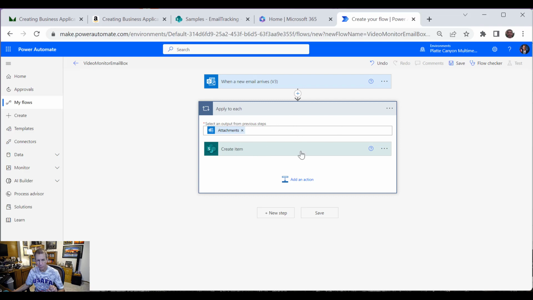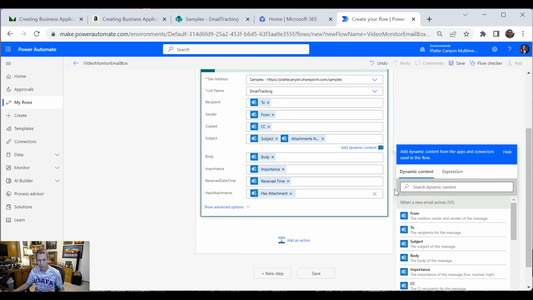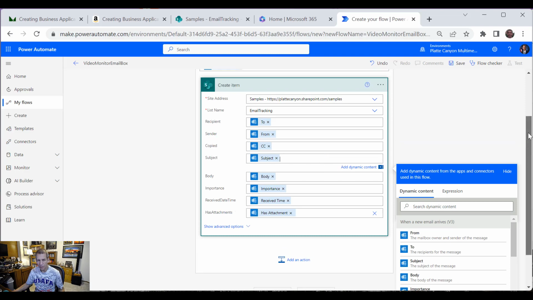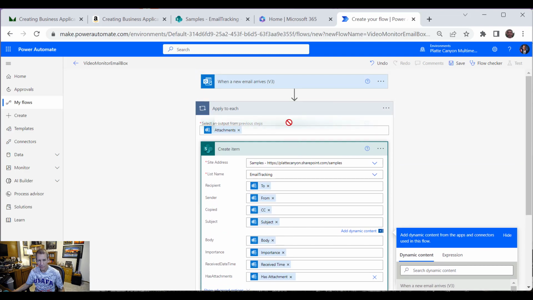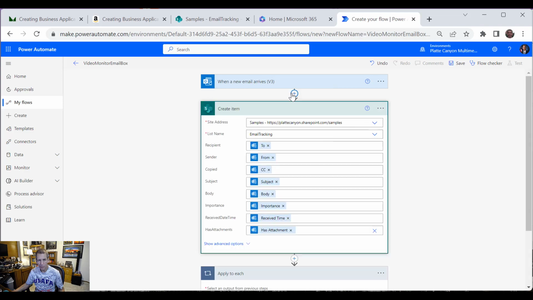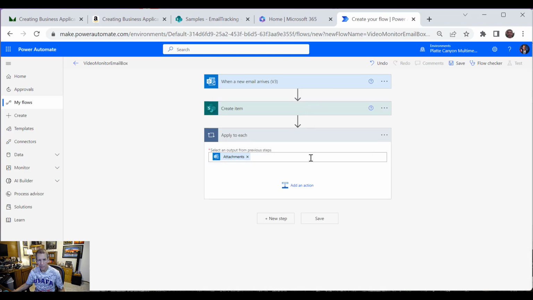What it wants to do is put this create item in here. And I know I don't want to do it there. I want to create it above, but it builds that loop for me, which is kind of nice. So all I've got to do is take that out again, and then I can drag this up here. And now I've got it. And then I can add an action to write the attachment part.